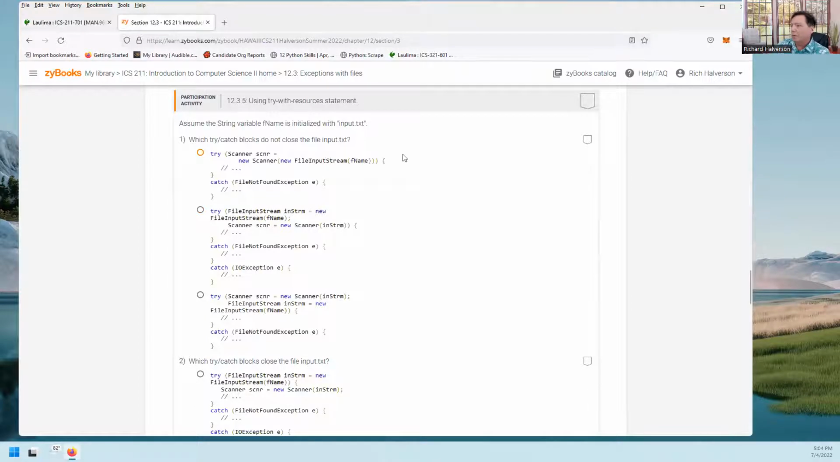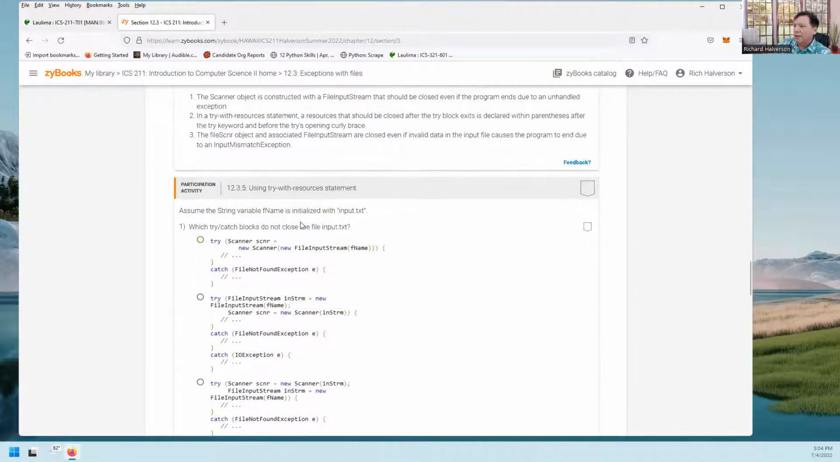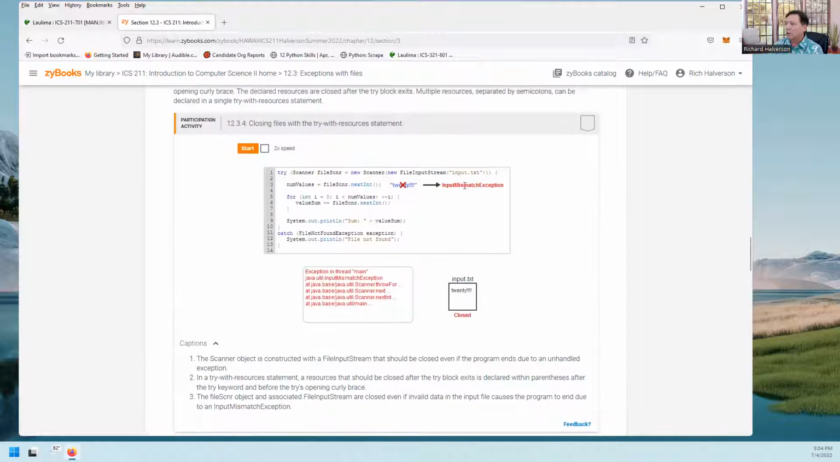You can combine the opening, or creating the instance of the Scanner object to be able to read the input, with the try. And so with the try, this executes. Let's go up here and see it. With the try, this executes. And if this is successful, then this executes.